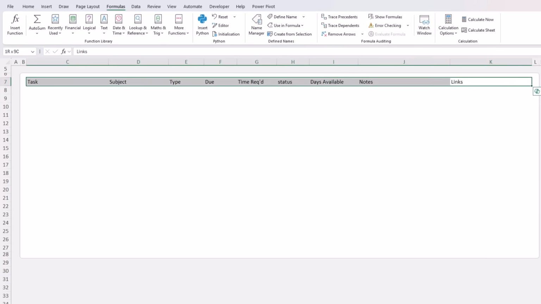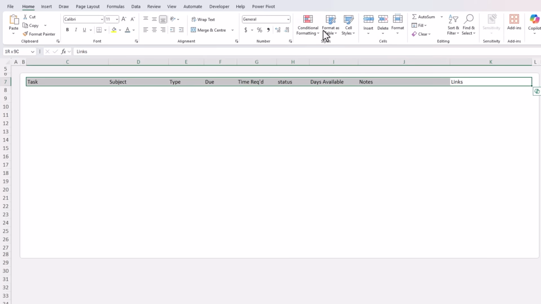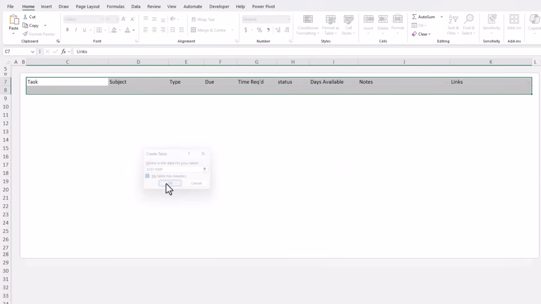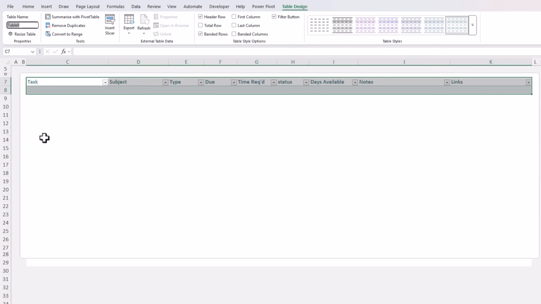And I'm just going to select the headings, and on the Home tab, I'm going to format this as a table as well. And this time, I'm going to go with this ice blue color. My table has headers, click OK, and we'll call this table tasks.